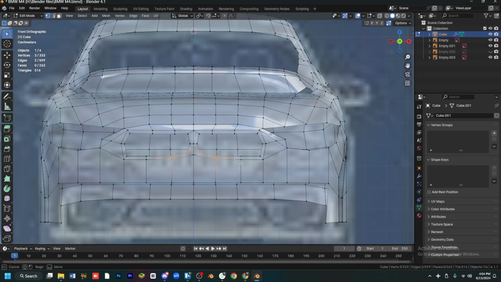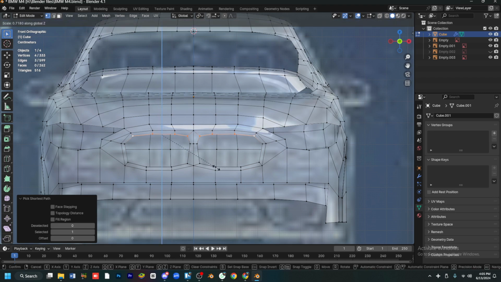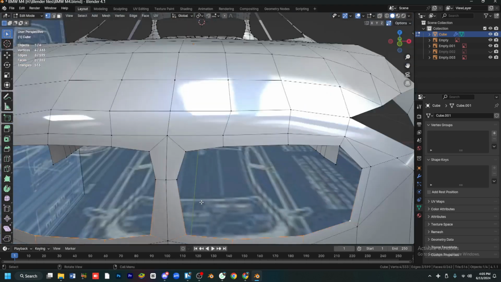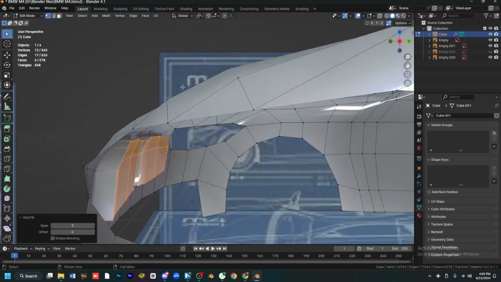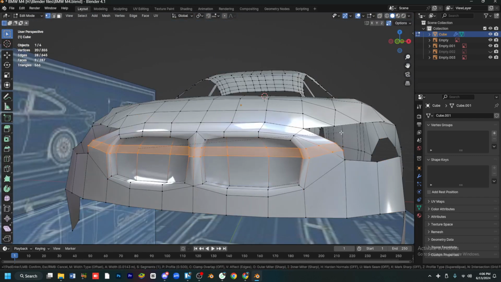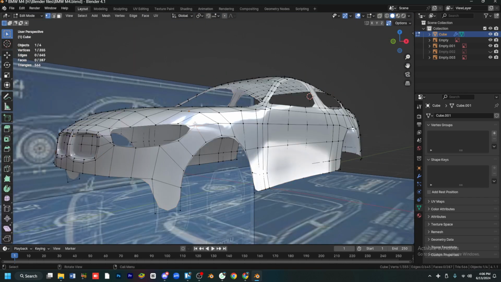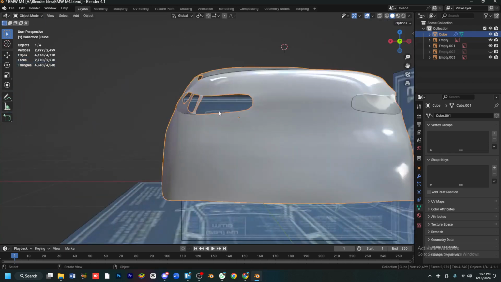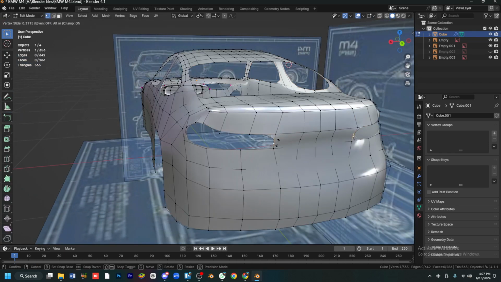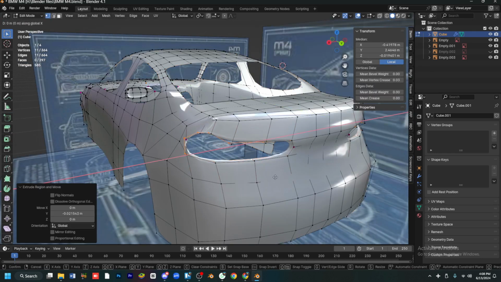Now we are getting the shape from the front, but that's not exactly what we want, right? We can bevel some vertices and loops, but it's not the right way to do it. Okay, now we increase some vertices and edges to make a sharp look from the corner.